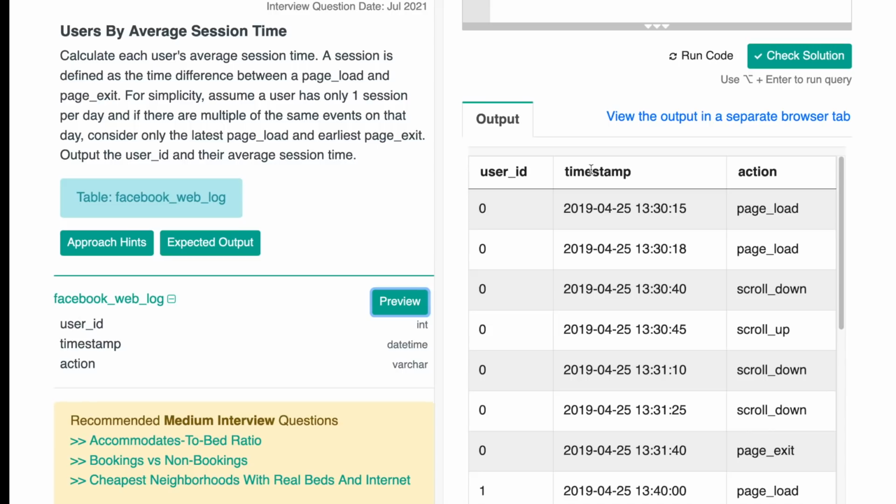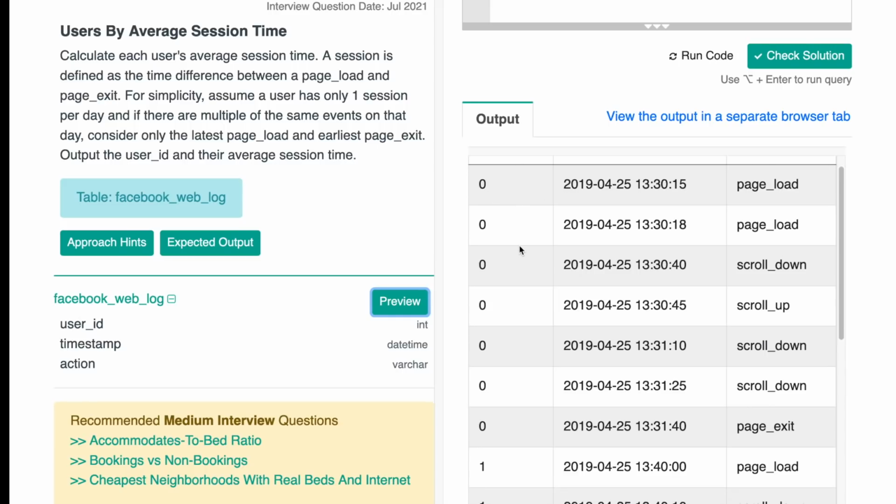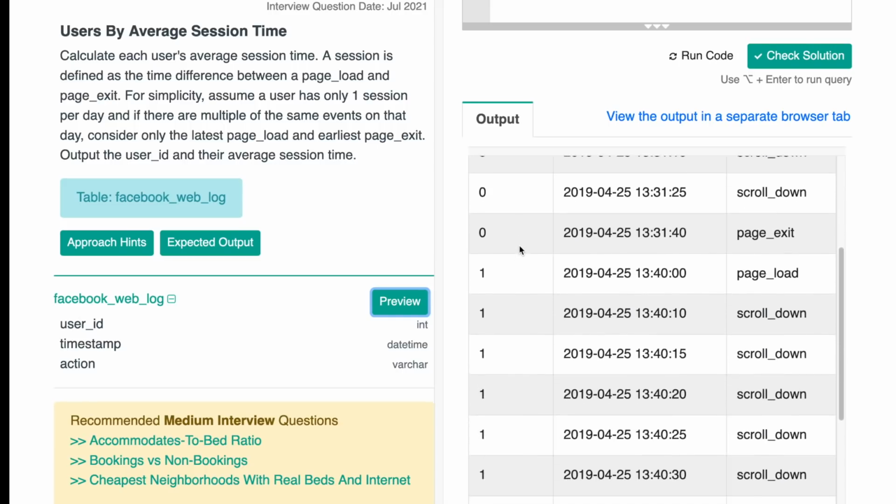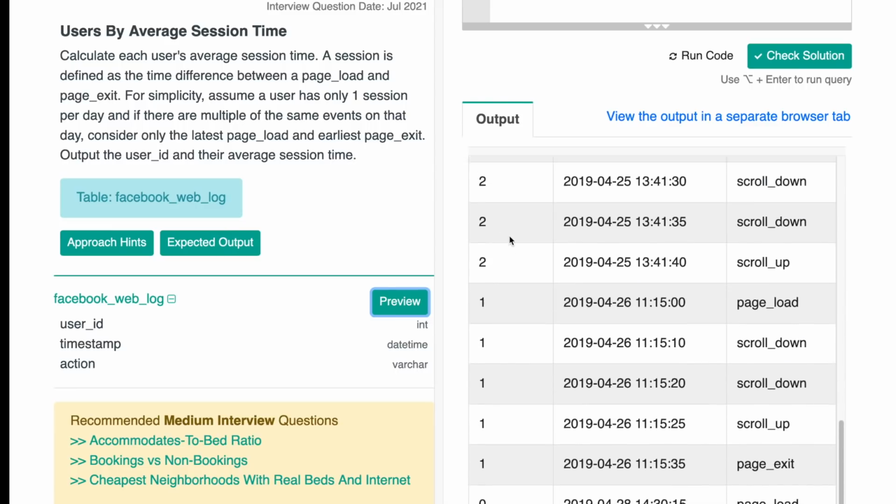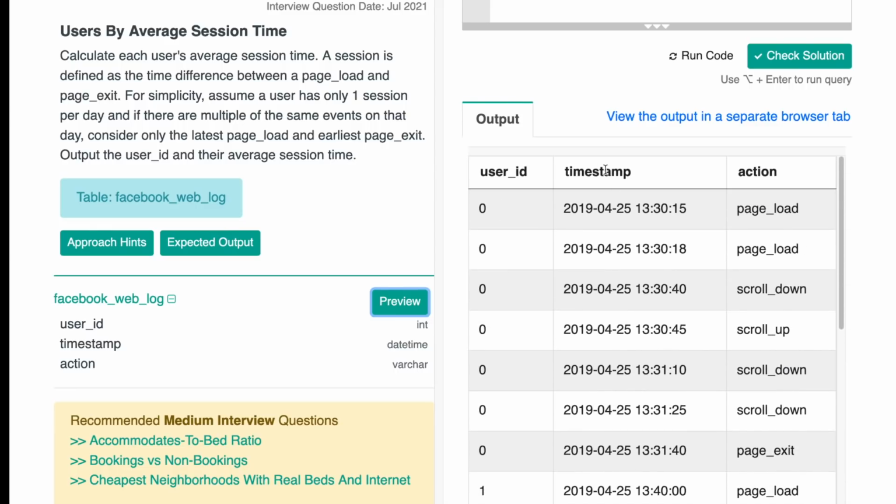So I have the user ID, I have the timestamp, and then I have the action. Now user ID, we can see we have data for different users. So for 0, 1, I think 2, etc. Okay, and then the timestamp basically has the date as well as the time values under this column. Okay, and then we have the action. The action can be page load, scroll down, scroll up, page exit, etc.